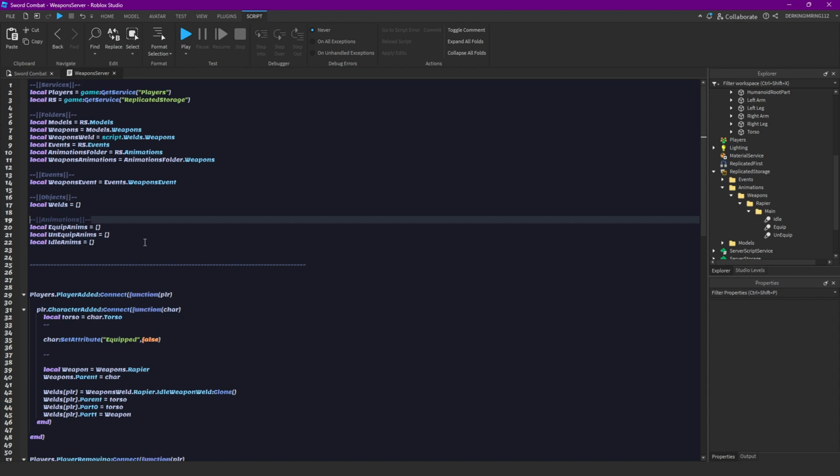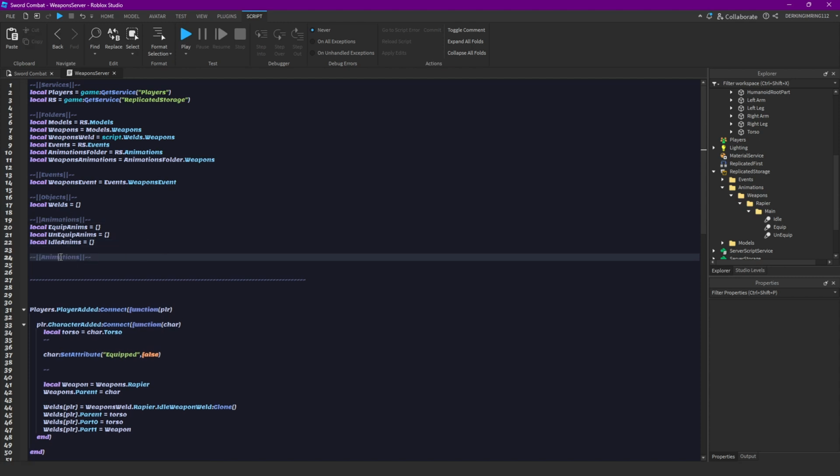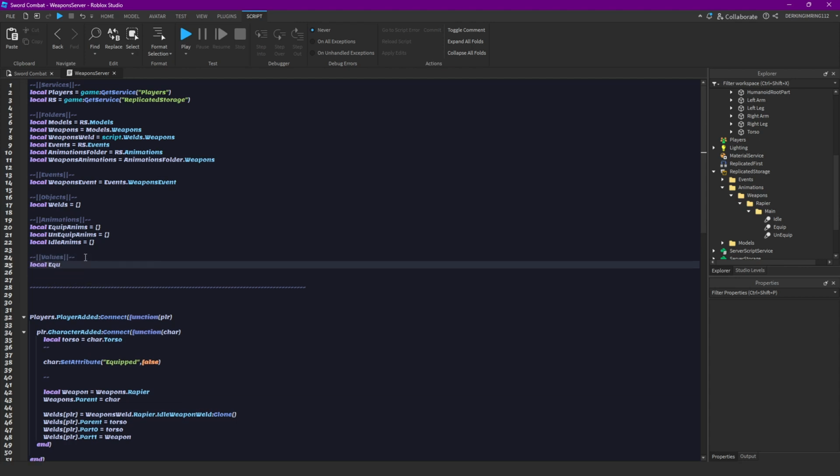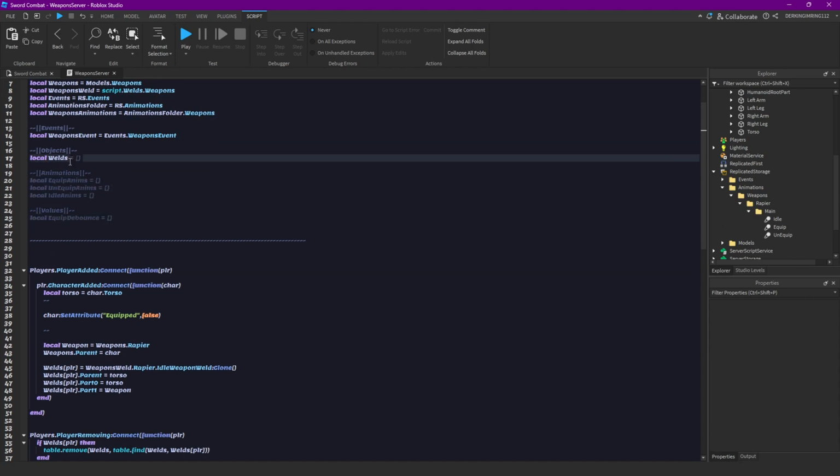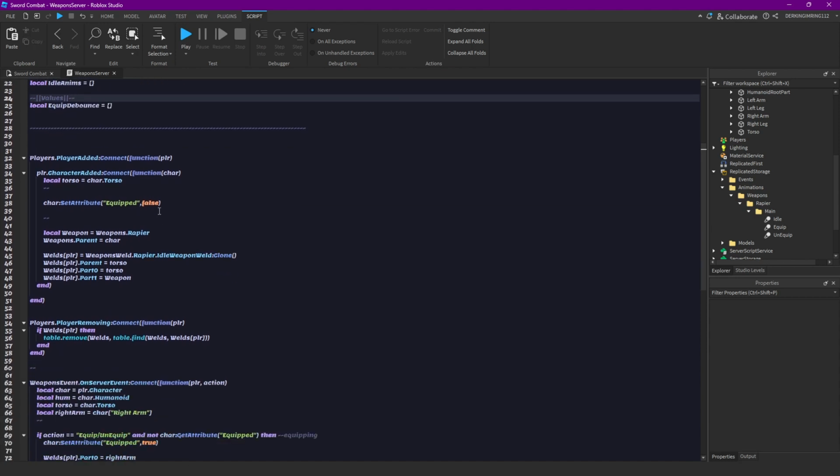Then let's also already create another new section. This is gonna be called values, but our value is gonna be another table. And let's add equip debounce because we don't want to spam equip later, so make sure to have that.